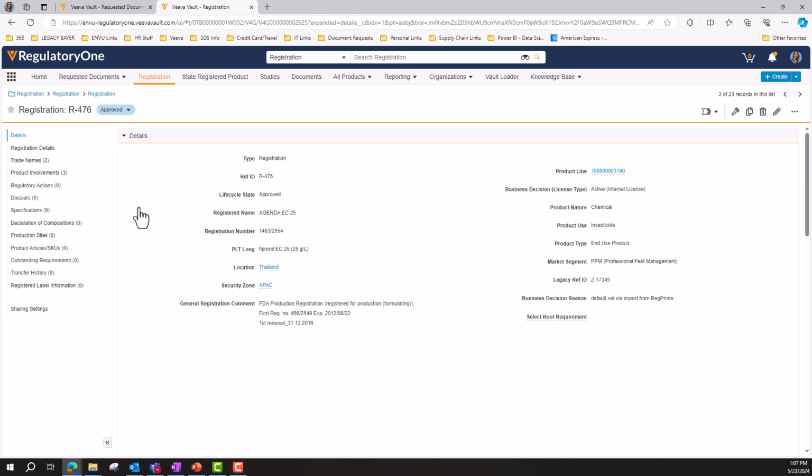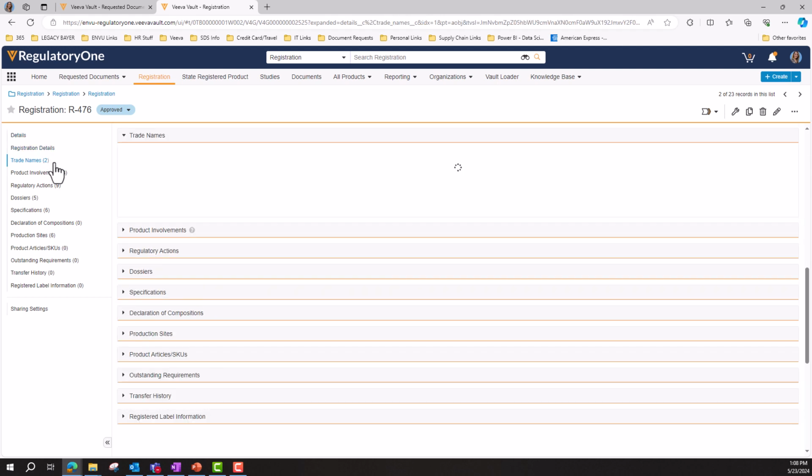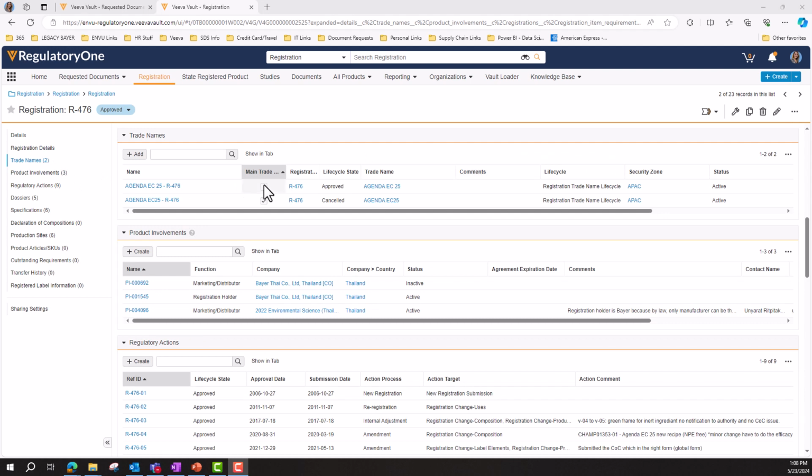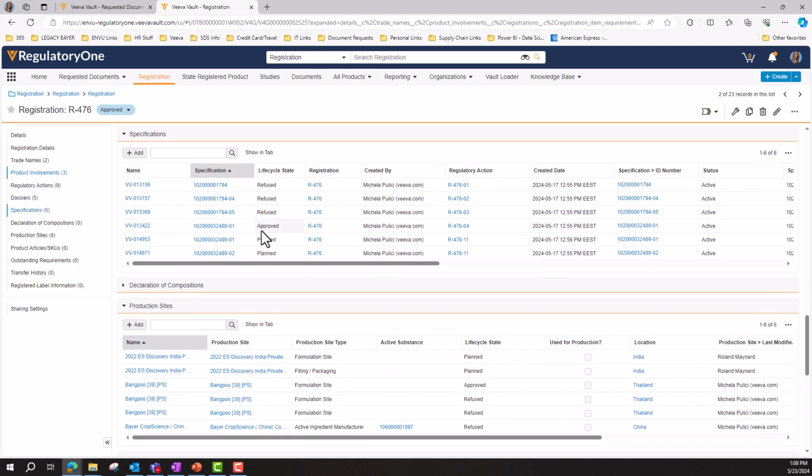As we click on the registration, you will notice there is a group of tabs or line items to the left, as well as some main details here on the front page. Each registration detail contains specific information about this product. And as you click through, you will notice the specific information for that product. You can either click or scroll to see those details.